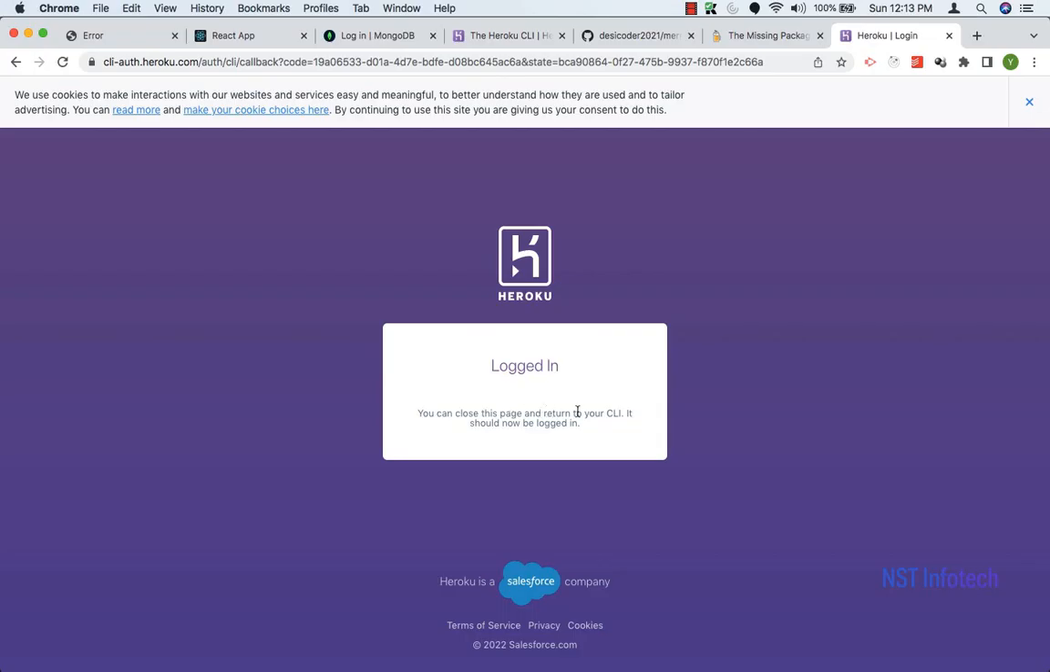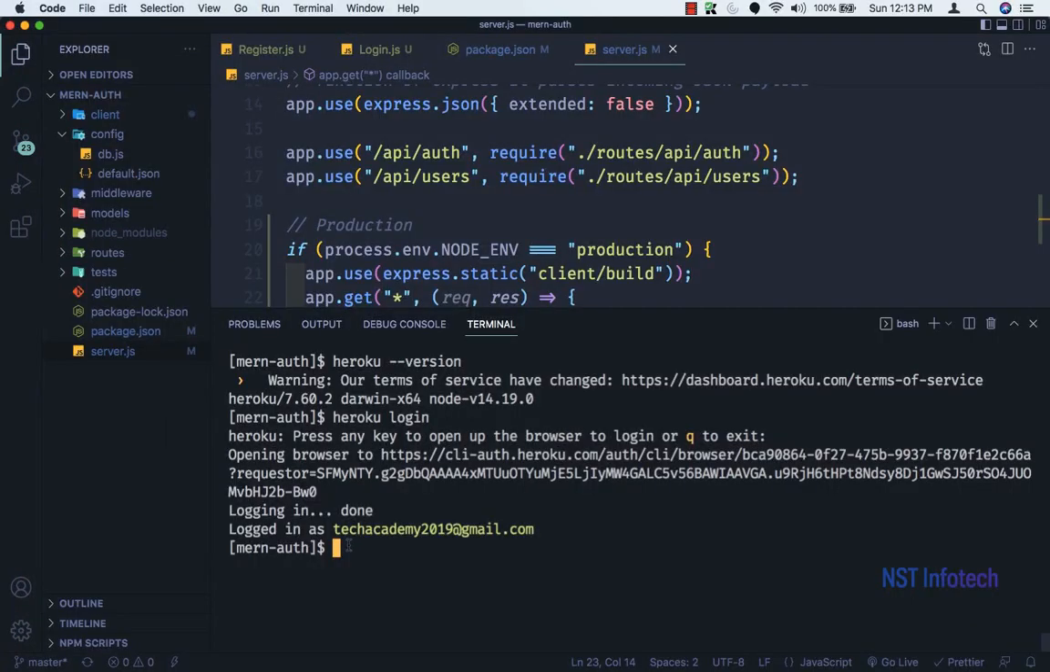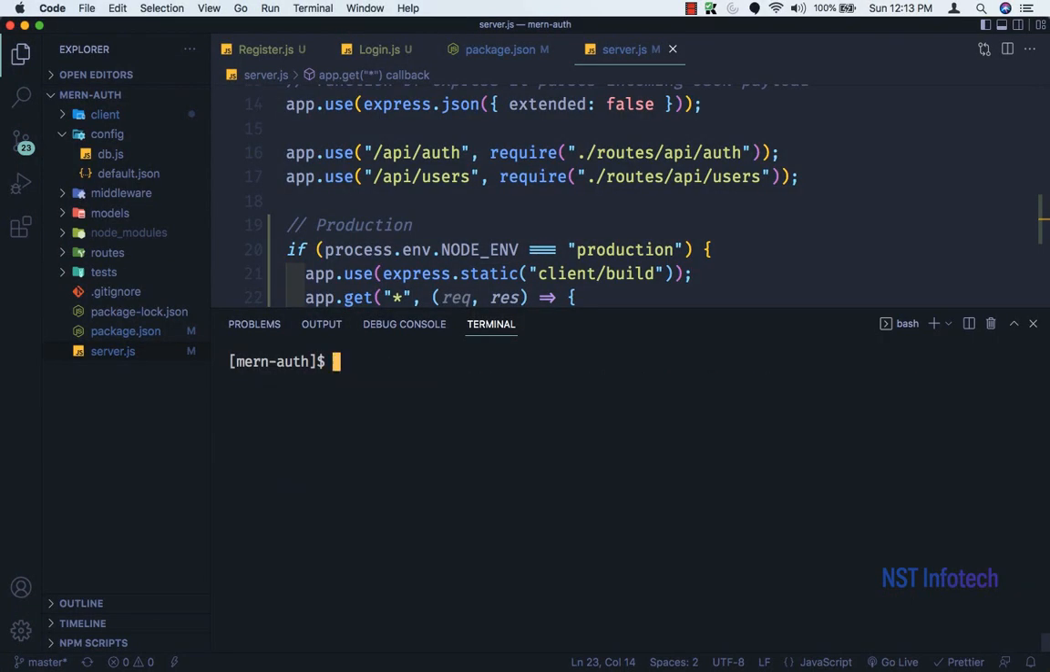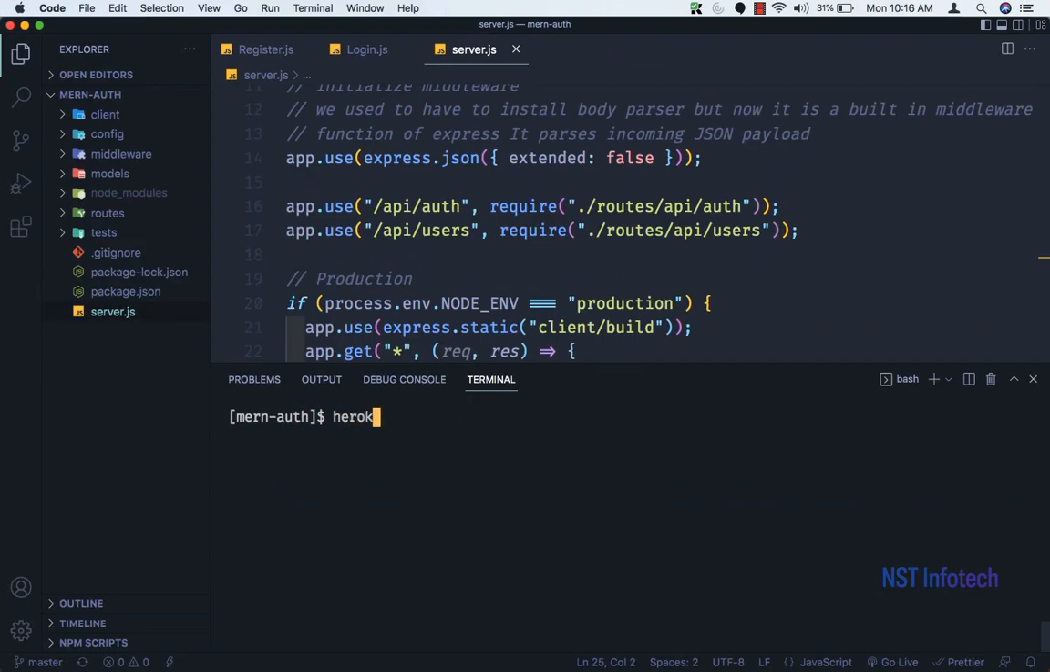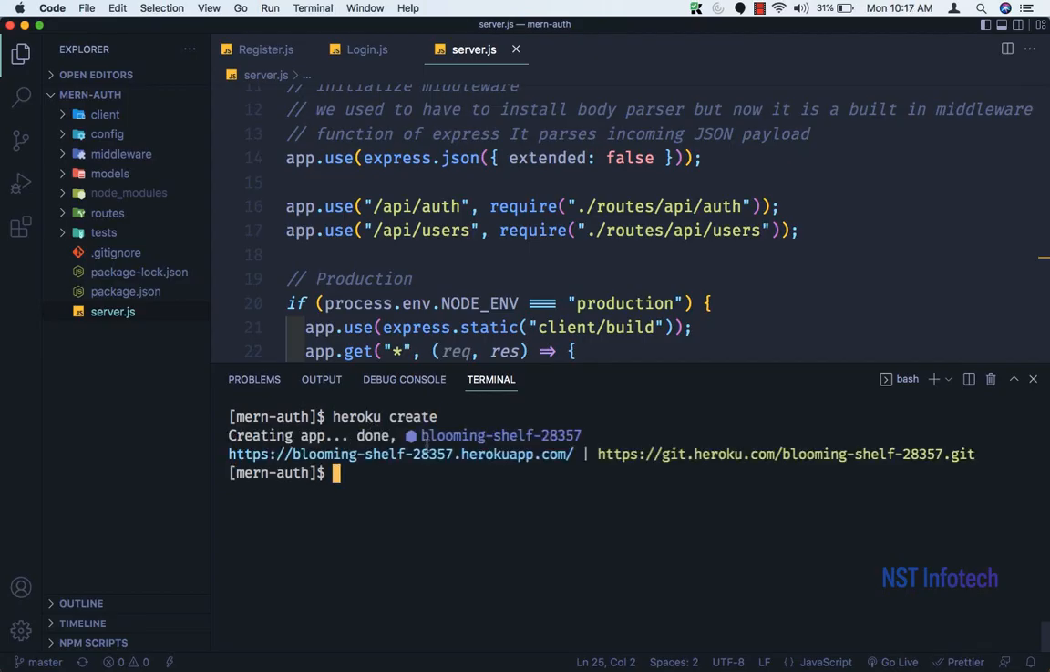Now we need to create an application on Heroku. So let's go to the terminal. Let me clear this, and here I will do heroku create. This will create our application. Let's hit enter. So the application has been created.